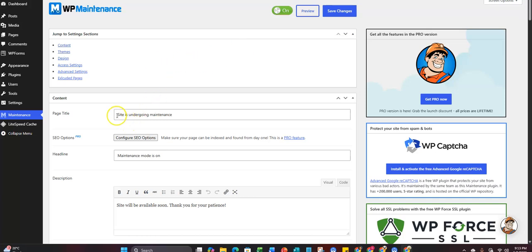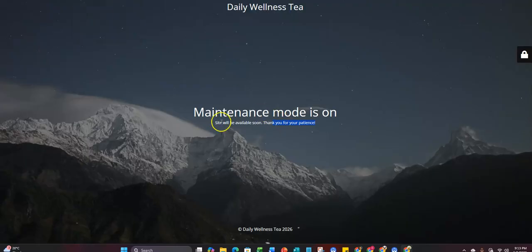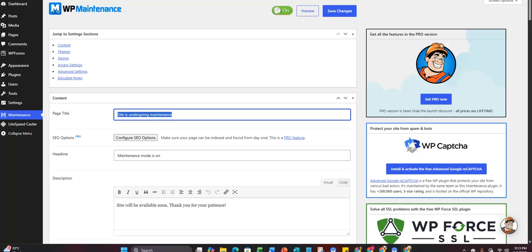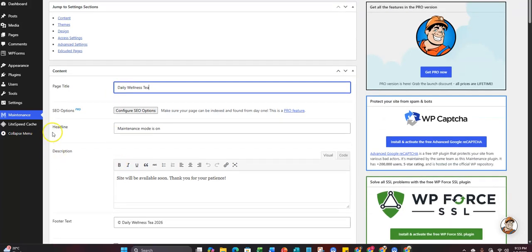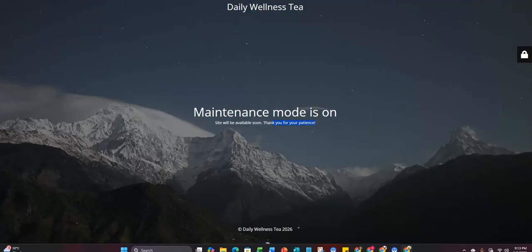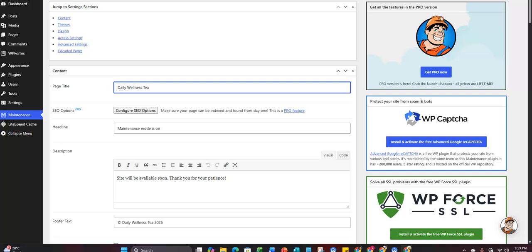So going back to the top, you could see here the page title, site is undergoing maintenance. And you can see that's basically what the title of this page would be at the top in the tab. So in my case, I'm going to change that to Daily Wellness Tea. So I do that. And the headline, maintenance mode is on. You saw that here, right? Maintenance mode is on. I'm going to change that.